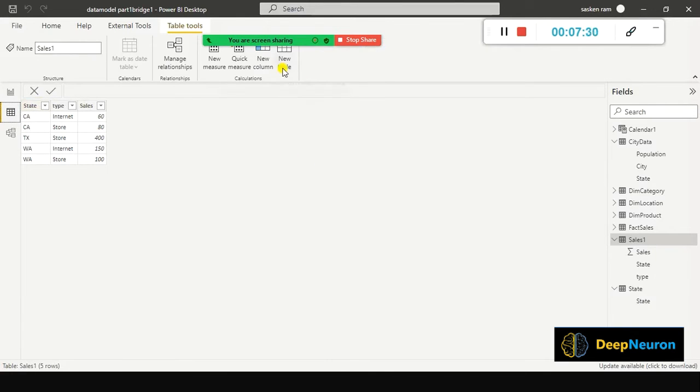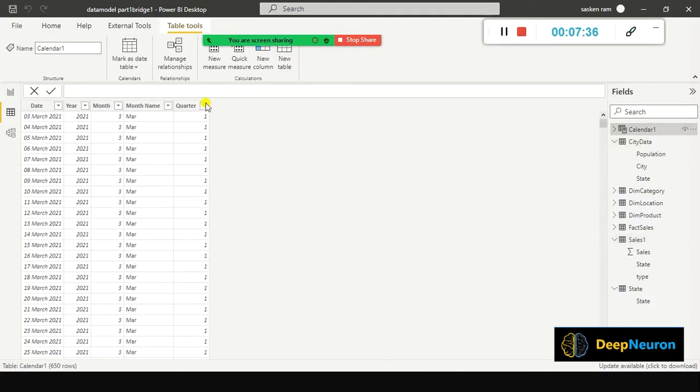You click on the new table. Okay, when you click on the new table, I'll just show you this one. Once you click on the new table, it will open something like this. You need to type the table name. So here I specified my table name as Calendar 1. On the right side, I specified the CALENDAR function. This is a DAX function.